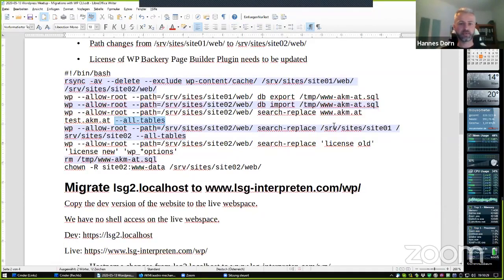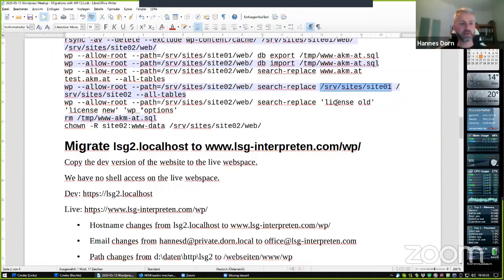Then I replace the path of the files, and I replace the old license with the new license. This time not in all tables, only in the wp options tables. And please note the star. This is a wildcard because we have here a multisite website with a wp_options and a wp_2_options table. When all is done, I remove the database file which was used in the export and import, and then I use chown to replace the permissions of the copied files.